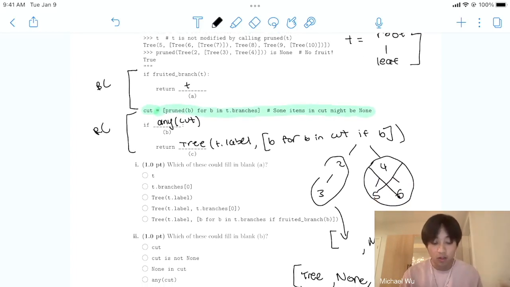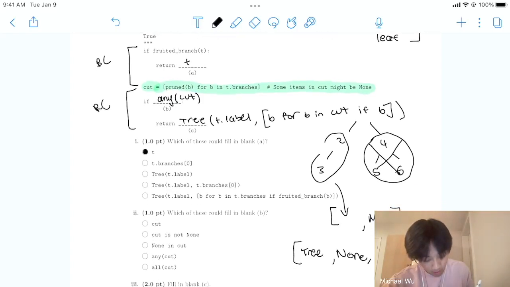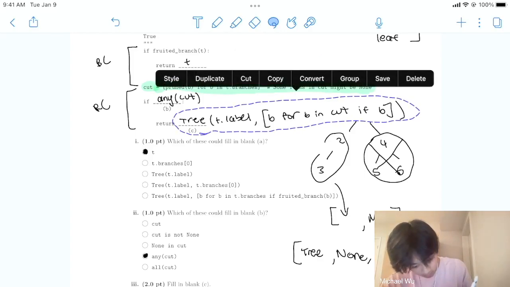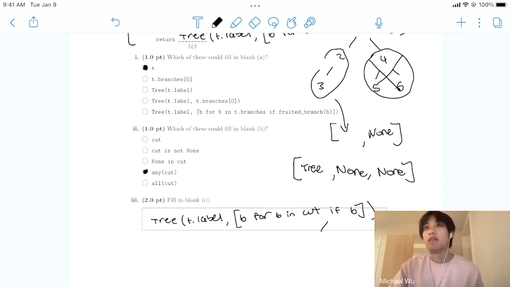Okay, so this seems to me like it should be our solution. Just as a quick sanity check, let's make sure that the options we wrote down are actually multiple choice options. For part 1, it looks like t is an option, so good, we're going to bubble that in. Part 2, any cut is right here. And then part 3 was actually just a fill in the blank, so I'm just going to copy this over. Alright, cool. And that should be everything for this problem.